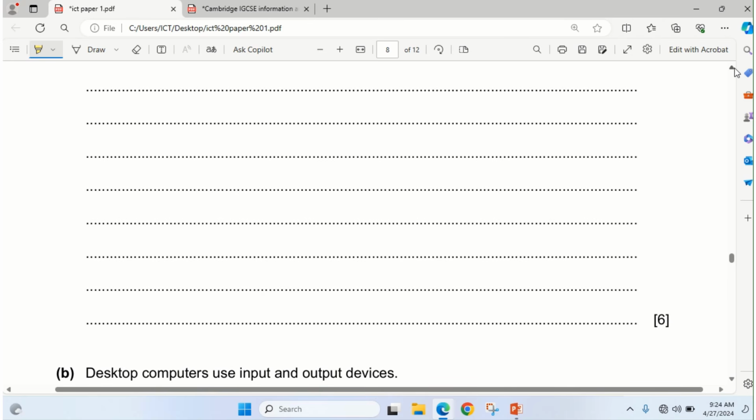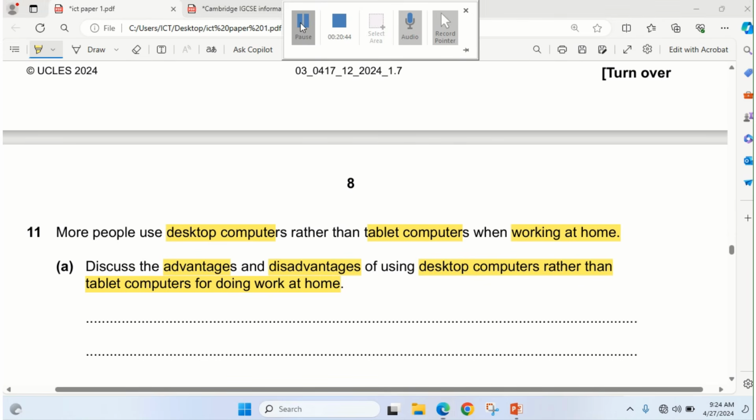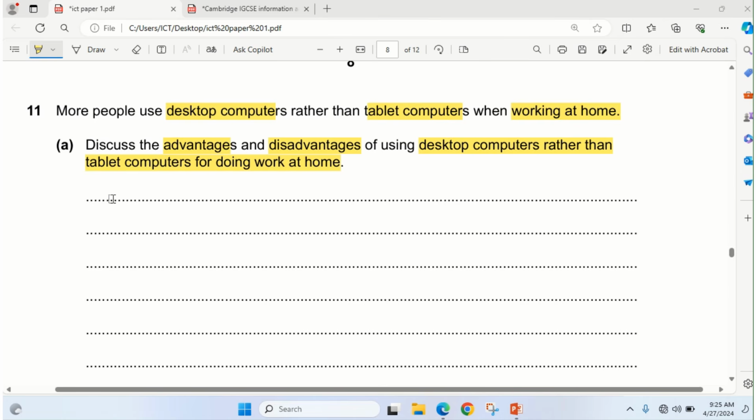This is a 6-mark question, so that means you might be writing 3 advantages and 3 disadvantages, talking about using desktop computers rather than tablets for doing work at home. That is very important. So the advantages of using desktop computers rather than tablets. So we can write the advantages as, like I said, you can make it 3, 3, 4, 2, or 2, 4 as the case may be. So I write for the advantages.